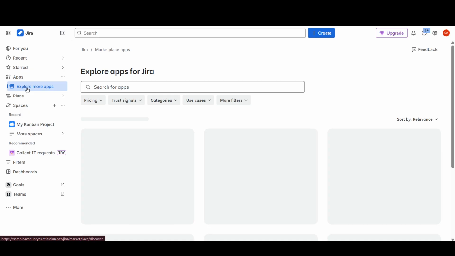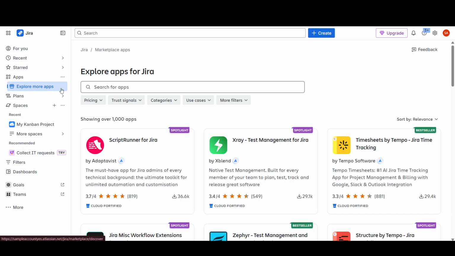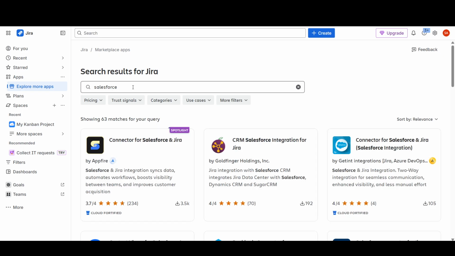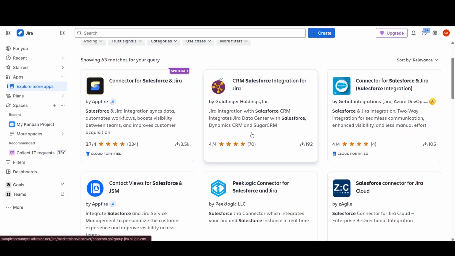In the Marketplace search bar, type Salesforce. You'll see a list of Salesforce-related integrations. Look for Connector for Salesforce and Jira. This is a widely used integration that lets teams sync issues, comments, and fields between the two systems. Click into that listing to open the app details page.